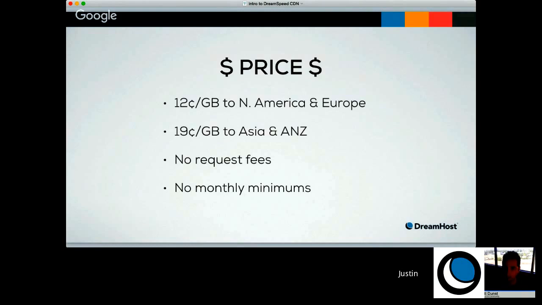And so just so you're aware, these charges are also in addition to your DreamObjects charges. So if you're storing 10 gigabytes of data, it's still 25 cents to store that data, and then you're also paying for download through the CDN. Any questions there so far? Nope, nothing.